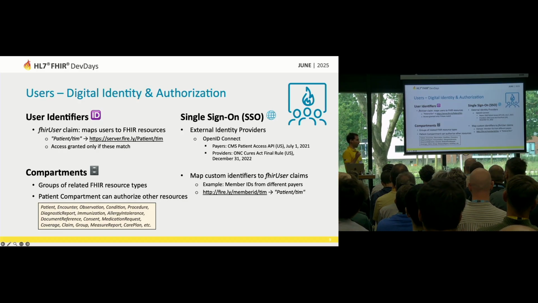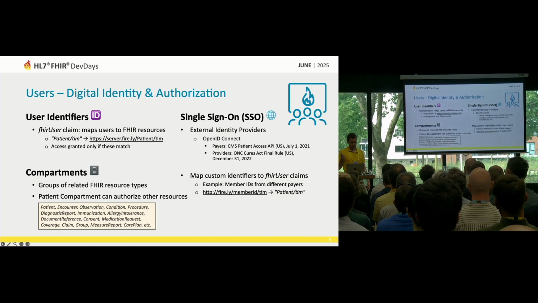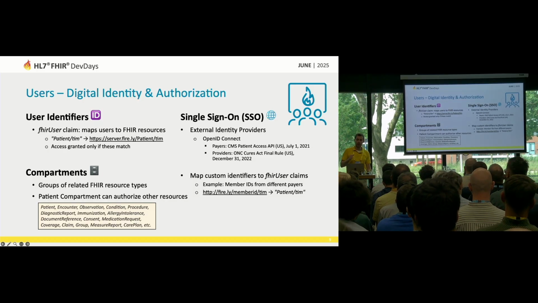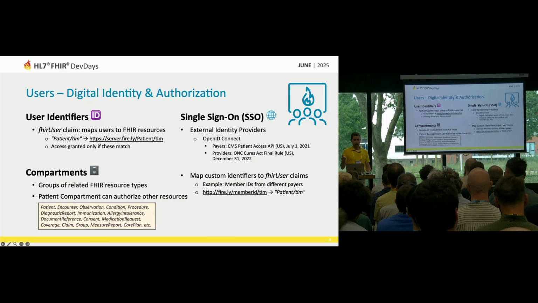So then how do they get access to other related data, such as encounters and claims data, medications, and so forth? For this, we use the patient compartment resource, which defines a set of resource types that the patient resource is related to through references. And if a user has access to a patient record, then they should also have access to those other related resources that are in the patient compartment.